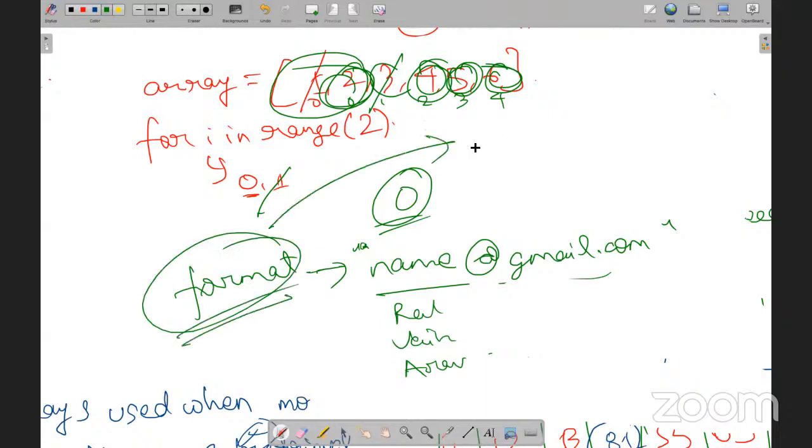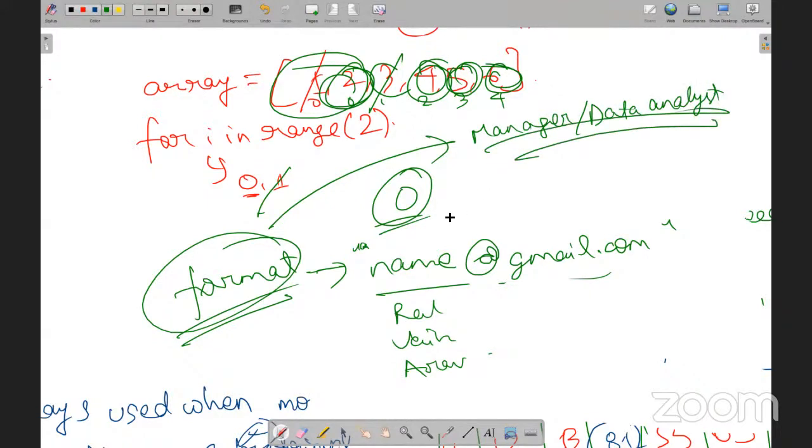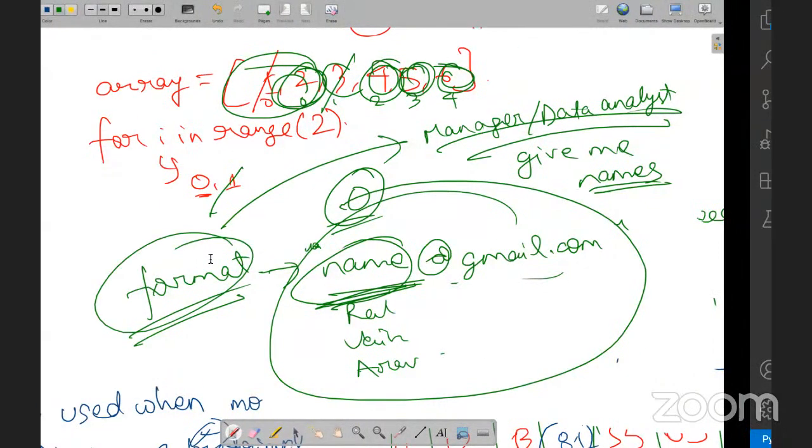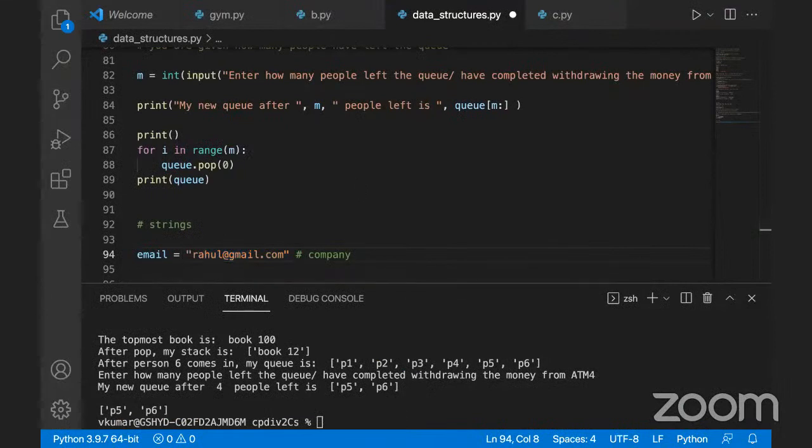And someday the company manager or a data analyst comes in and says, please give me the names of all the employees of the company. Give me the names. So what can you do here? Let's see. Suppose email is nothing but a string, so I can just have an array of strings here. That's not an issue.